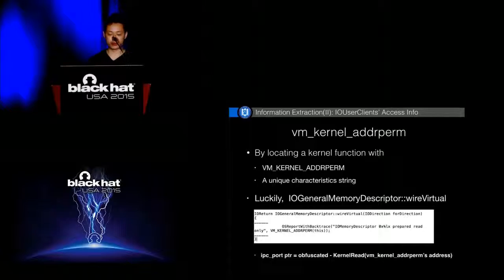Here, luckily, we find a function, while virtual. It uses a Unix string and the vm_kernel_eprom macro, so we can locate the vm_kernel_eprom address by locating the Unix string address. After locating the vm_kernel_eprom address, we can finally get the IPC port pointer.